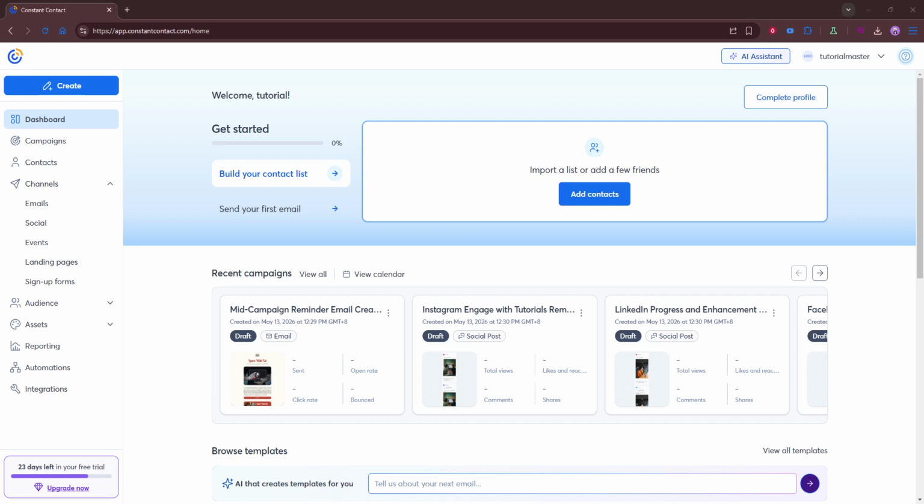Start by opening Constant Contact and navigating to the email draft you want to work on. This brings you into the editor, where you can see your layout and all the content blocks you've added. Give the draft a moment to load so the toolbar and formatting options are ready to use.